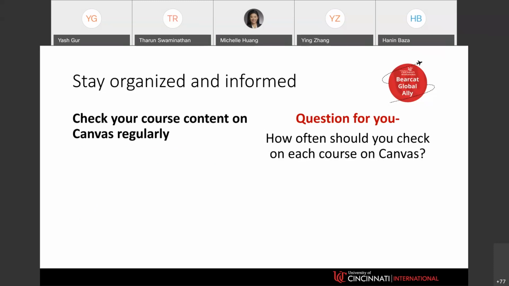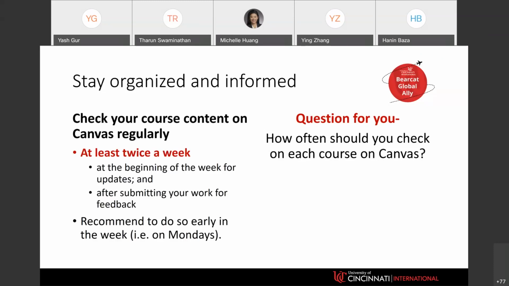The bottom line for you, meaning the bare minimum expectation, is for you to check on each course on Canvas at least twice a week. Once at the beginning of the week, meaning Mondays, right? Checking for updates. And after submitting work for feedback, or towards the end of the week, to go through the content and the materials to make sure you cover all the materials, right?